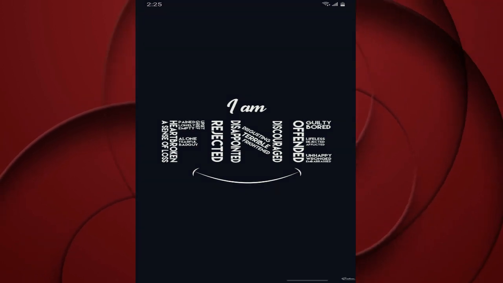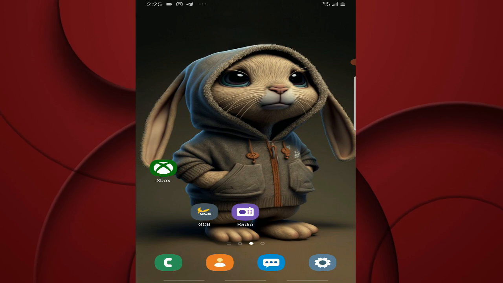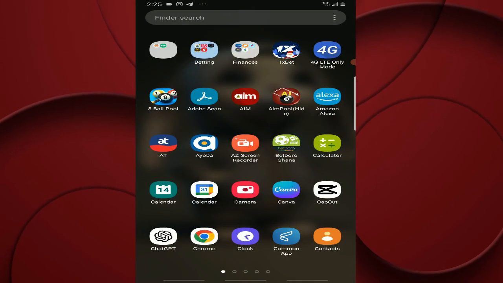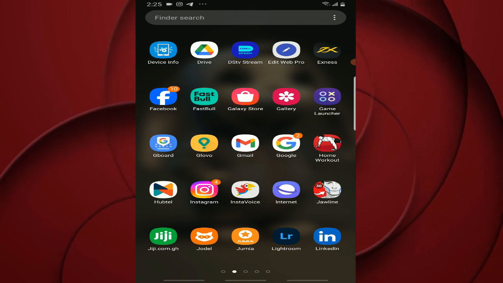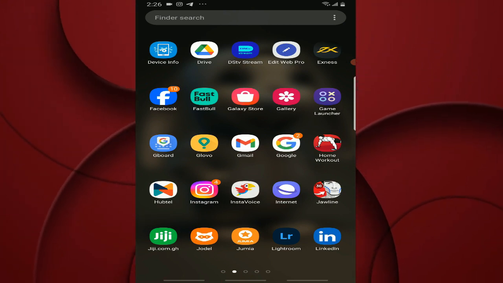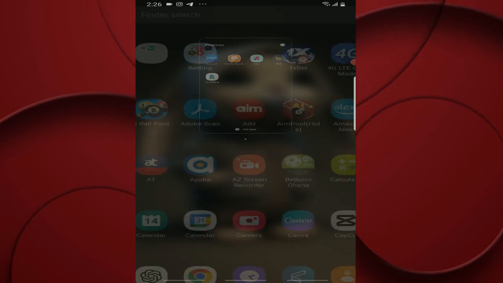First of all, make sure you have downloaded the Fido app. The app is available for both Android users and iPhone users. You can go to the App Store or Google Play Store, or you can check the link in the description below. You can just tap on that and it will send you directly to the app for you to download.